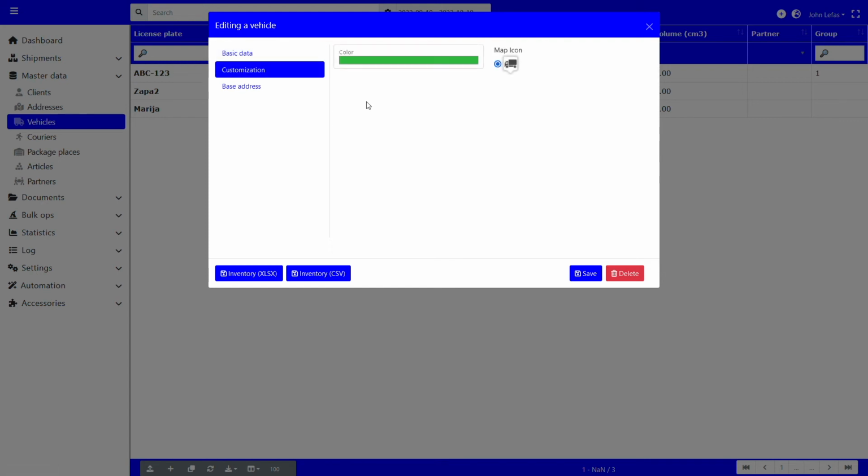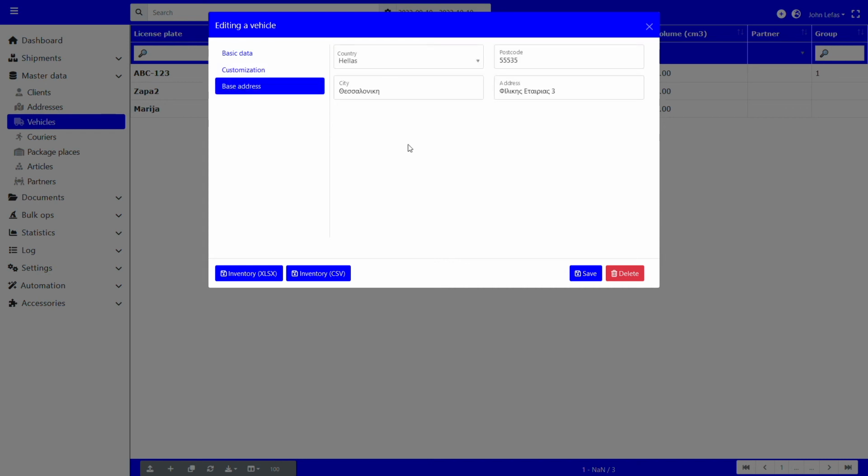There are also more customizable options where you can choose the color of the vehicle or the map icon. The base address. This serves as to where the vehicle is situated at the beginning of its route. This can also be used in the route planner, which we can see in following videos.